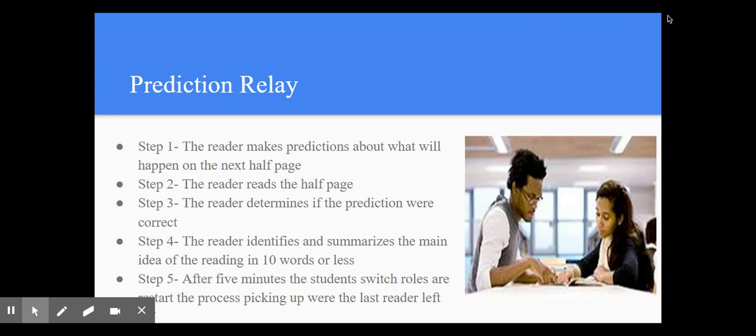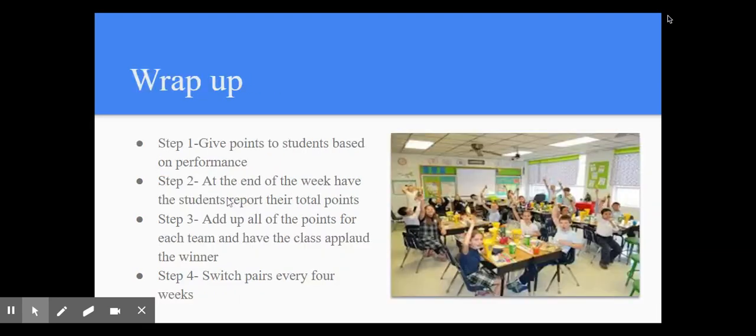During this time, the coach will provide the same types of feedback from the other two activities, as well as offering corrective feedback if there is a disagreement about the prediction. After 5 minutes, the students will switch roles and begin again, starting where the last reader left off.